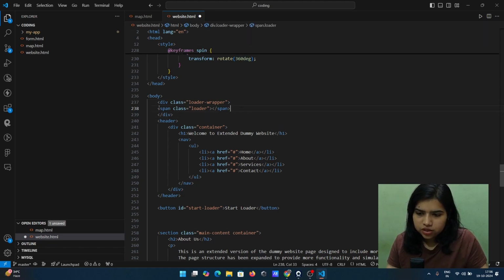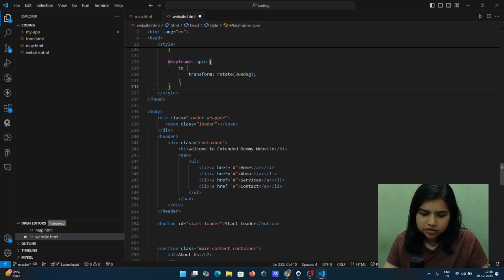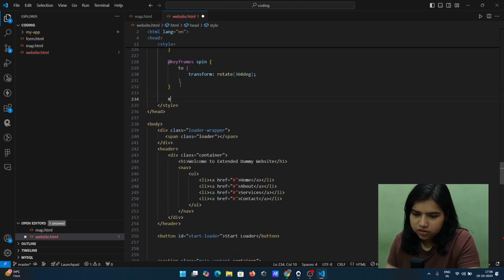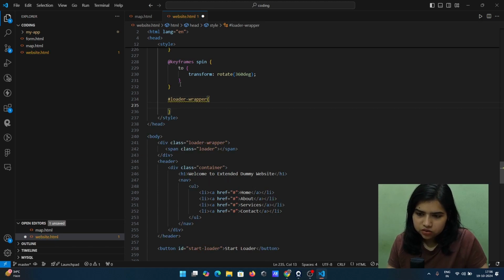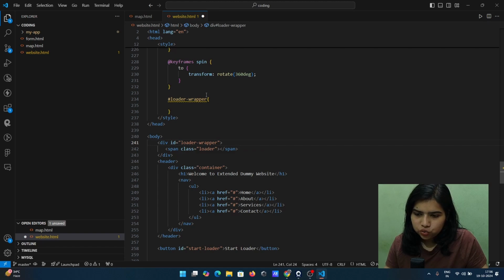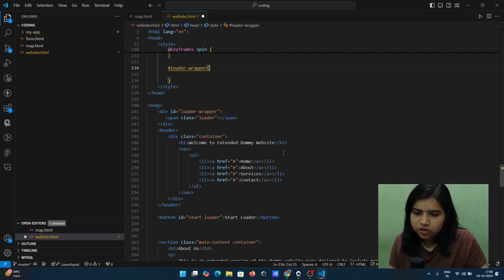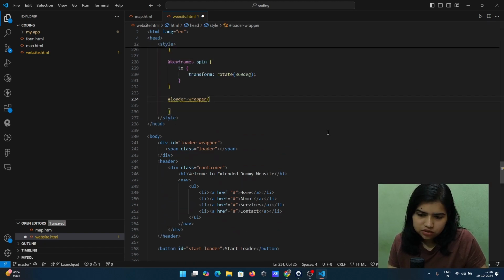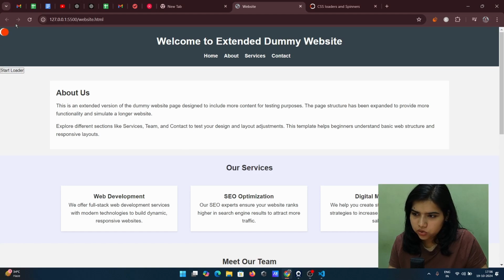So now this loader is inside the loader wrapper, and for this loader wrapper we will add certain styling. Instead of making it a class, let's make it an ID, because it will be one only. So loader wrapper, we will add some styling of it, but before that, let's just see if it is visibly okay. Yeah, so here you can see it is already there.